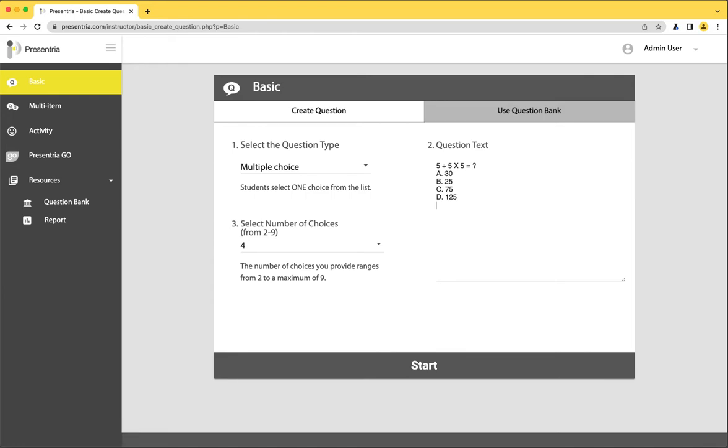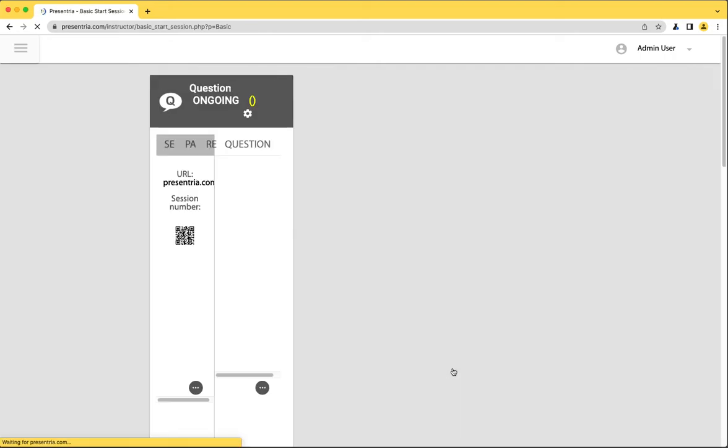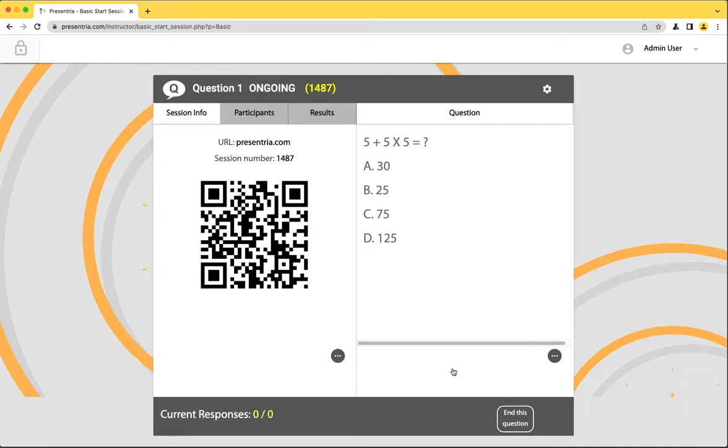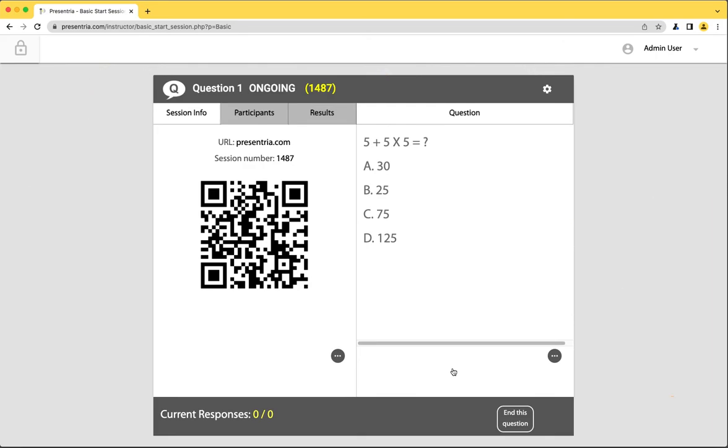Okay, so once you're ready, all you need to do is to press the Start button at the bottom. Okay, and then at this moment, you simply ask your students to go to presentria.com and enter the session number, which is shown on the screen in yellow, which is 1487.